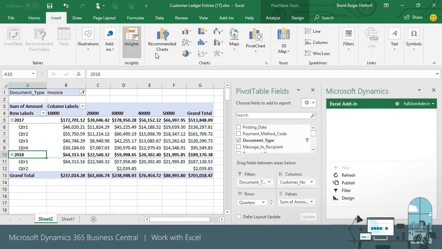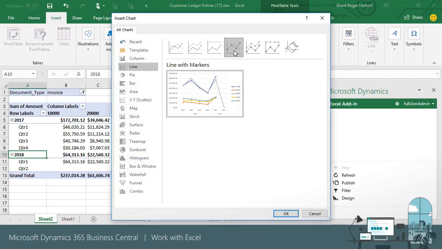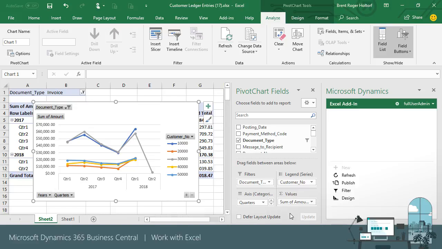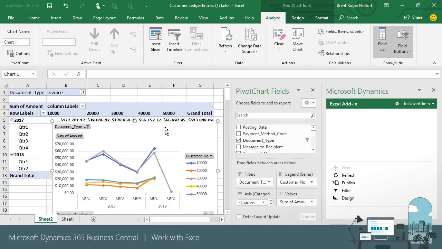We can also easily add a chart to visualize this information. In a few clicks, we can add a pivot chart to our report. Getting the data to Excel enables powerful reporting abilities, all of which can be refreshed through the data connection to ensure that the reports and charts you create are always up to date.